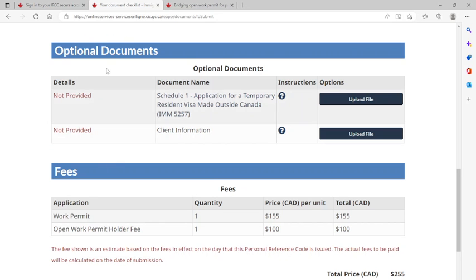So if you go back, it's under optional documents, client information field. This is where you will upload your acknowledgement of receipt letter. This is not the letter that you first received during your ITA. This is the letter that you receive once you have filled in the application form for PR, submitted all the required documents, and paid your fees. Then you will get a letter which is called AOR, and that letter you will submit here along with the other documents in the client information section.